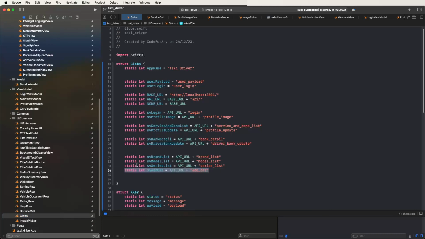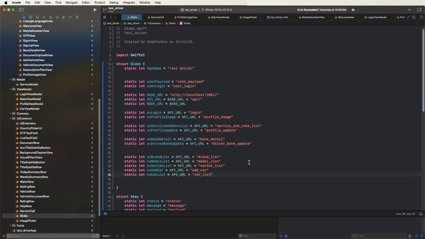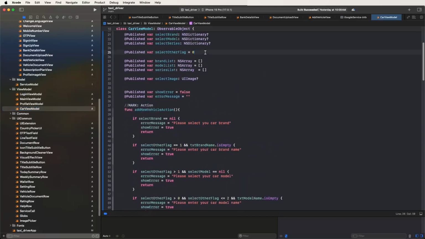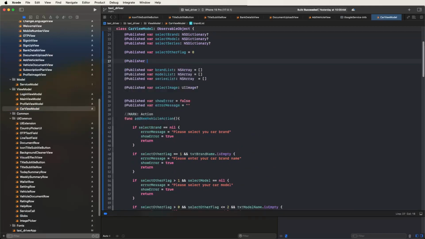First we need to copy these names, paste them here, and now change the name to car list. Like this we need to set this, and then go inside the car view models and do the configurations. We also need one more publisher method, all these publishers, where's car list.